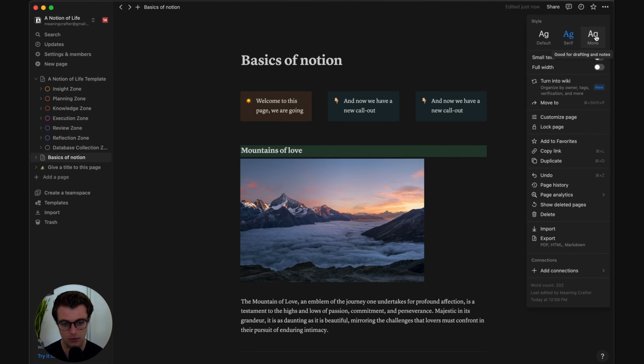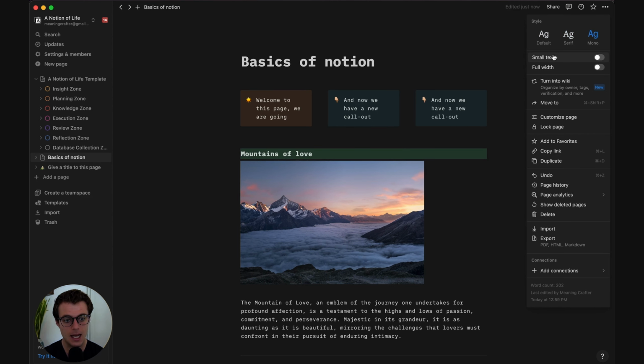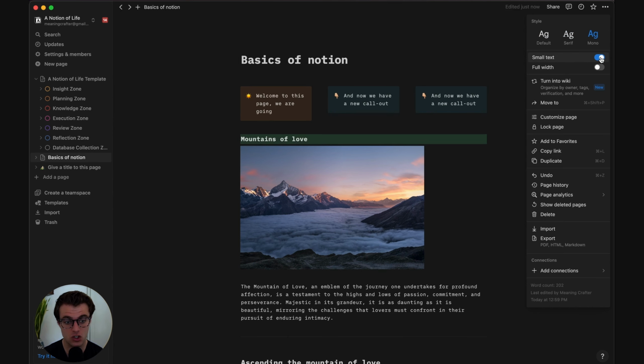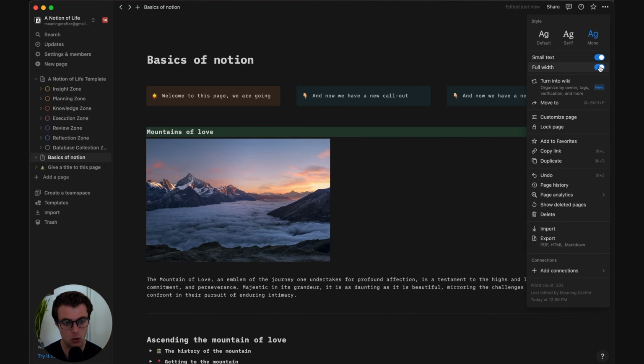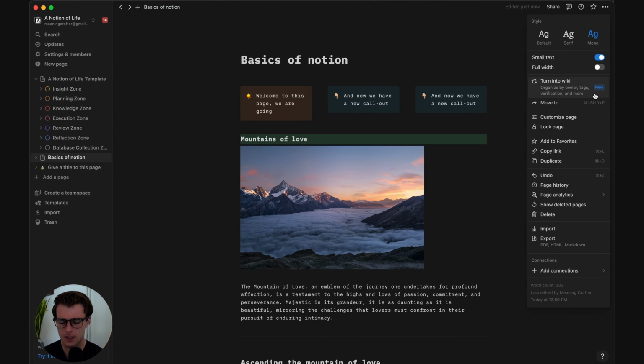I can go to this serif font or to this mono font. I can change the text size of a page. So maybe I want to have smaller text if I want to fit more into a page. And I can change the width of the page. I can either make it full width or I can make it small width. Now there's some other options like adding them to your favorites, duplicating pages, copying the links, sharing them with other people. We're not going to go into all of that now. We can play around with it later.